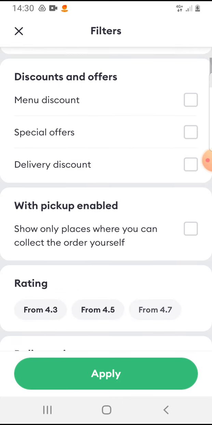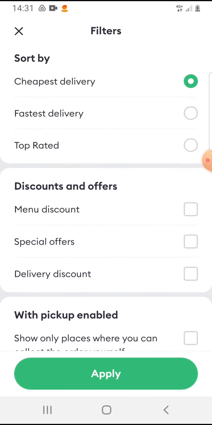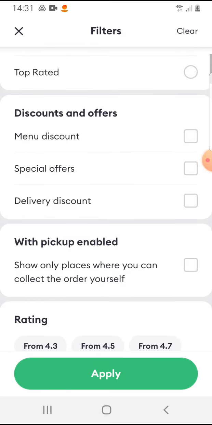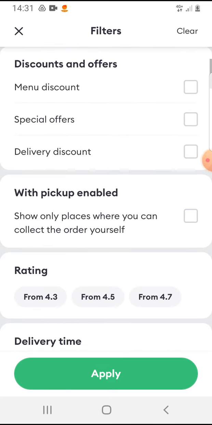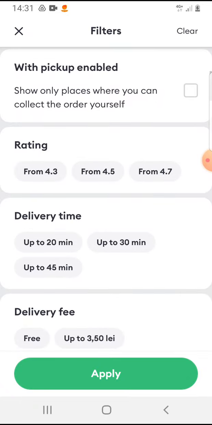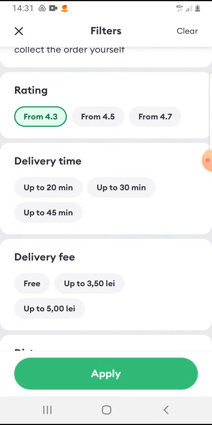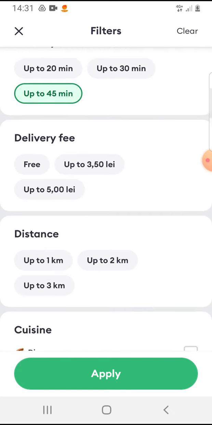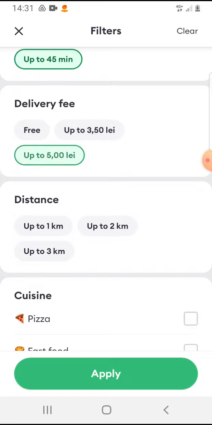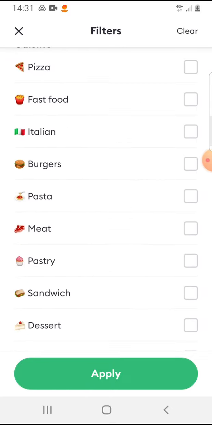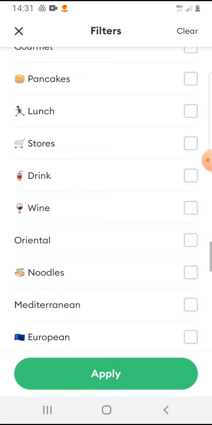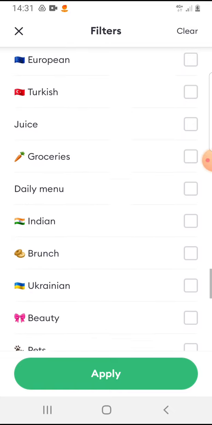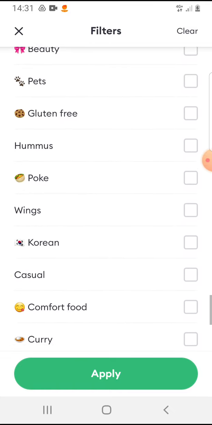And here you can select the cheapest delivery or top rated, fastest delivery, some discounts and offers, the ratings. You can select the delivery time, the delivery fee, and here you can select what kind of food would you like to eat.